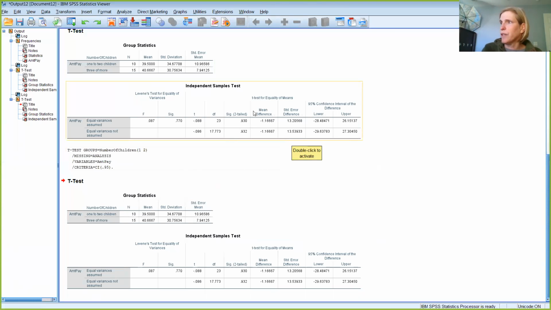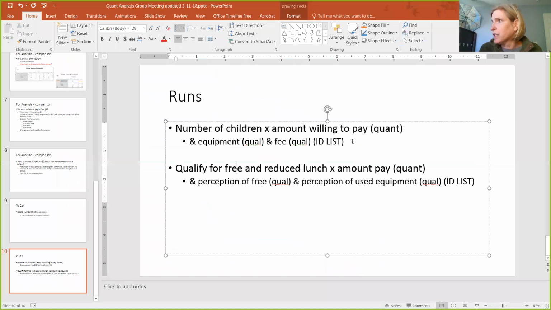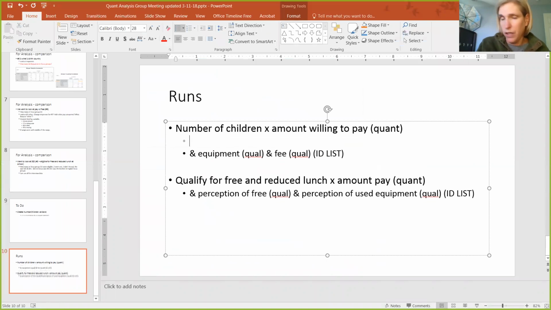But you first start with the significance here. And 0.93. What does that tell you? It's not significant. There's no significant difference. And so what we're going to report back to people is that there was no significant difference.